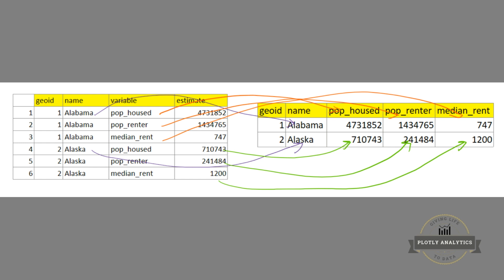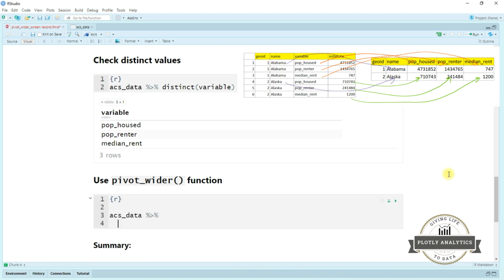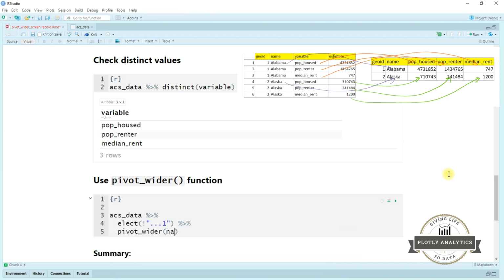So let's go back to R and let's try to use the pivot wider function to address this issue. So let me pipe in the data set. I'm going to drop the first column with the select function, then pivot wider. Now the first argument will be names from. Here names from is the name of the column whose values are turned into variables in the new data format. So in our original data set, the values of the column variable, we want to convert these values into columns. So names from equal to variable.